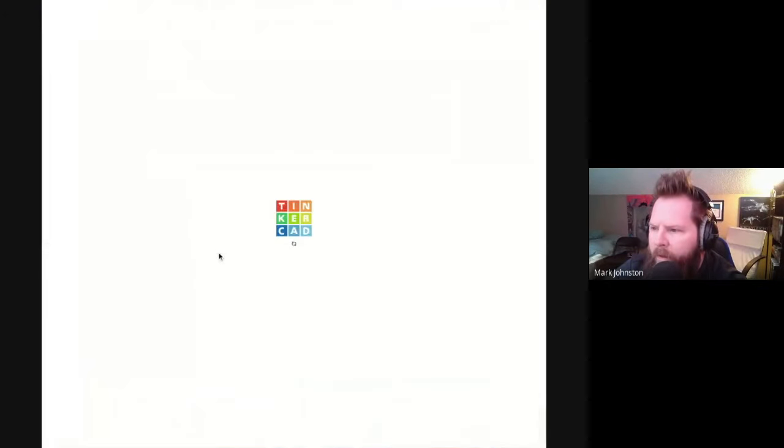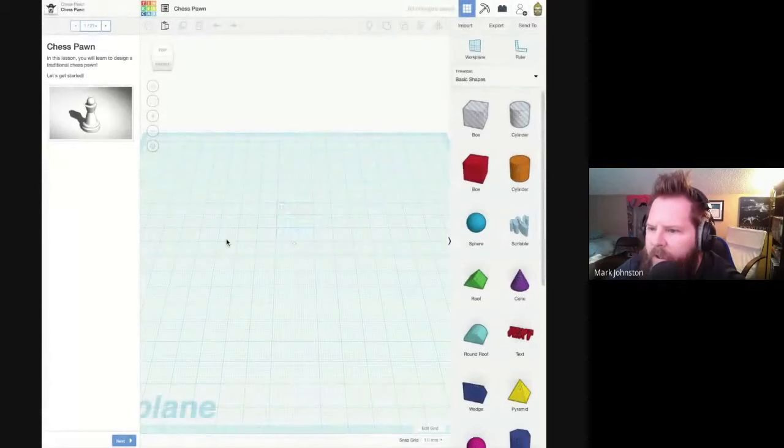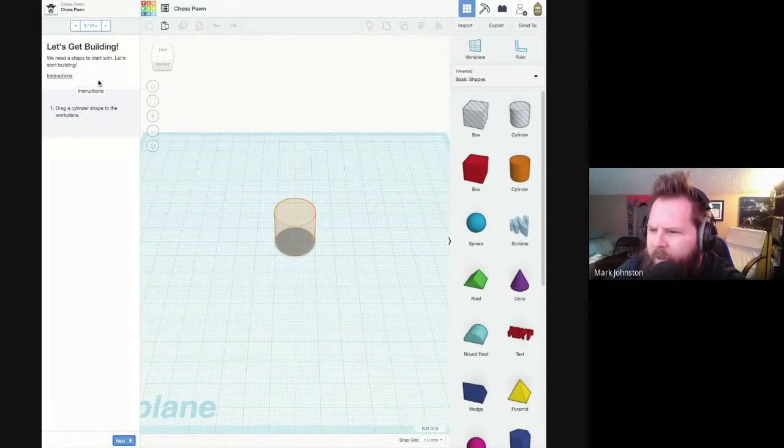And so the chess pawn, if you've ever played a chess game, or any games that have game pieces like Monopoly or something, somebody had to model them. Somebody had to do a 3D render of them first, probably. So let's go ahead and do this one. It says, in this lesson, you will learn to design a traditional chess pawn. Let's get started. So it says we need a shape to get started with.